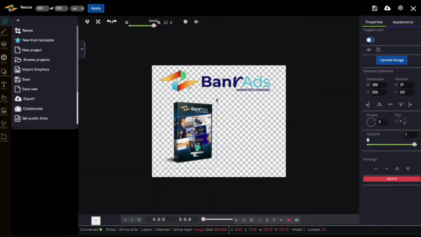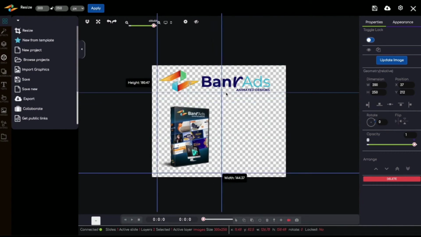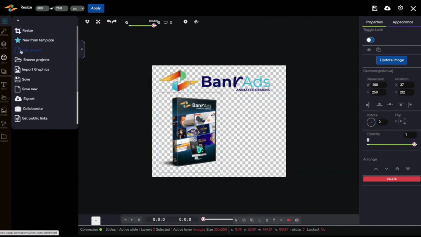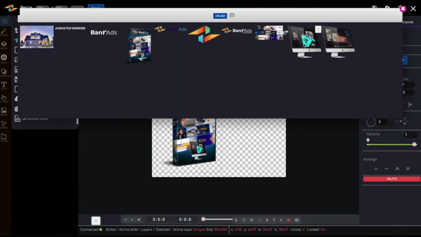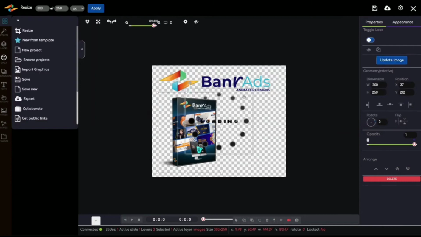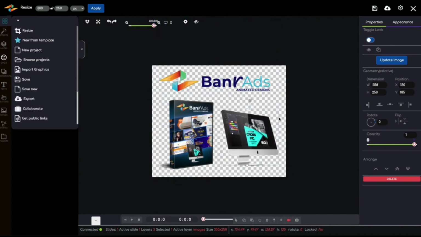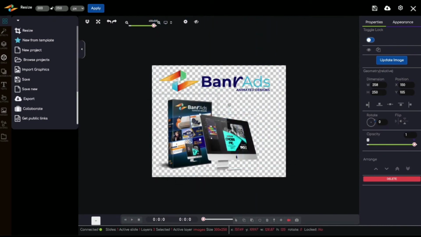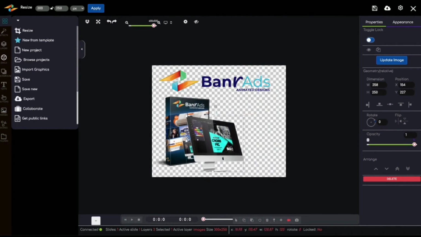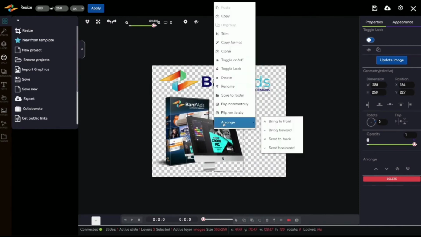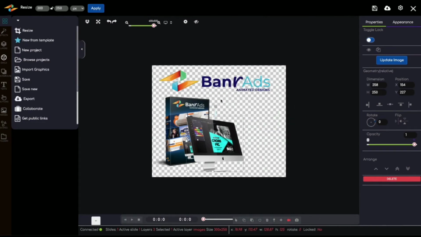And when I hold the Shift key, it just keeps the dimensions. Right. So let me add something more. Let me add a computer screen with the graphics. That's the banner. There we go. And I want to have it in front of the product box. Now, if I want to have it in the back, I just right click and then arrange, send it to back, right? So that's pretty easy.